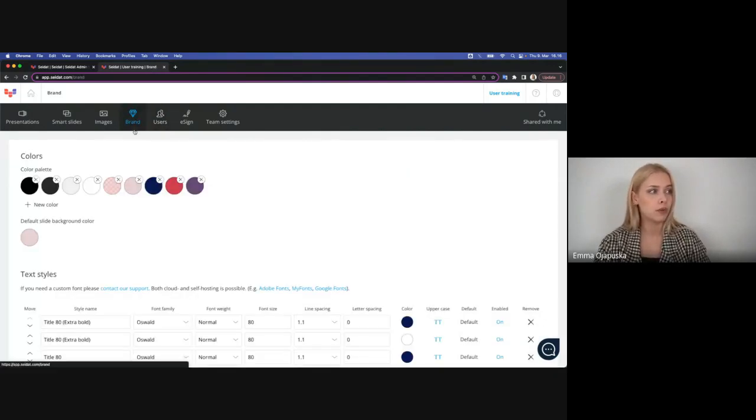All right, so brand settings first. You can set up the brand in your Seidat theme by going to here, brand page. Here, if you are just starting to use Seidat, this is the first place you want to go to.